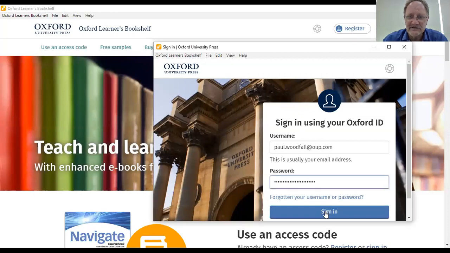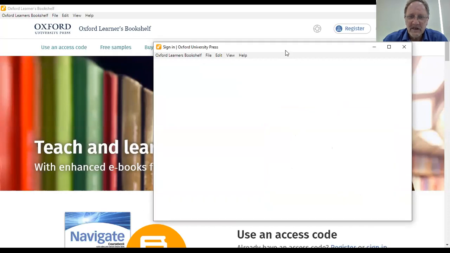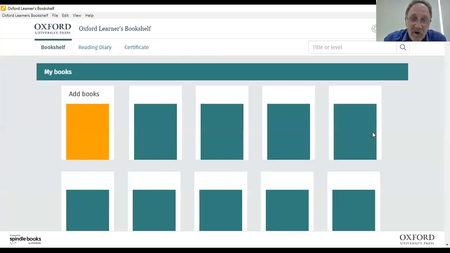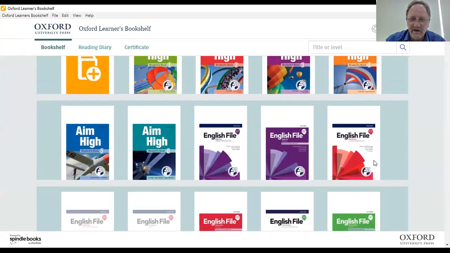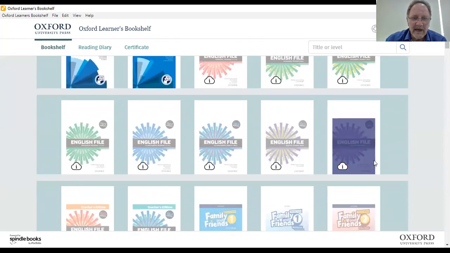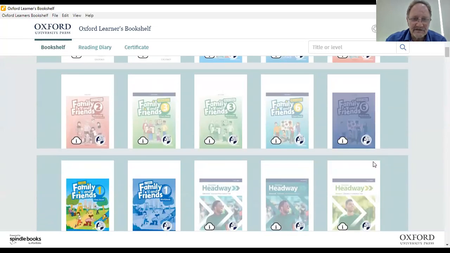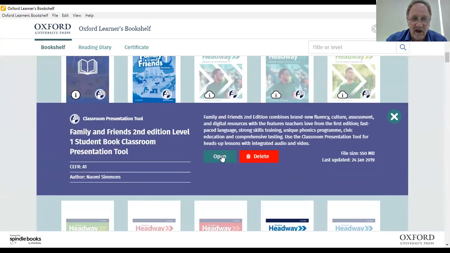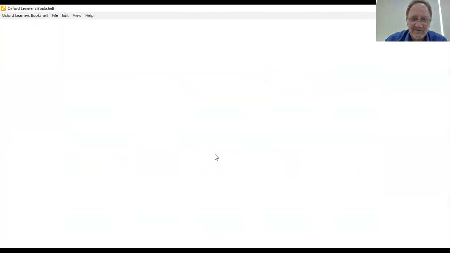As you can see, this is the Oxford Learners Bookshelf, and I am signing in. And I'm going to choose the book. The book we are going to look at is Family and Friends, and it's a very popular primary book around the world. Any number of phonics lessons can be applied in terms of what I'm going to do. We can apply this to any number of phonics lessons.